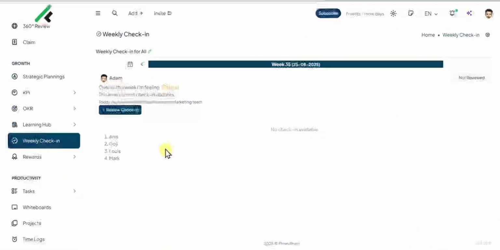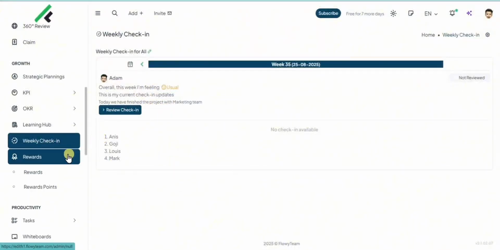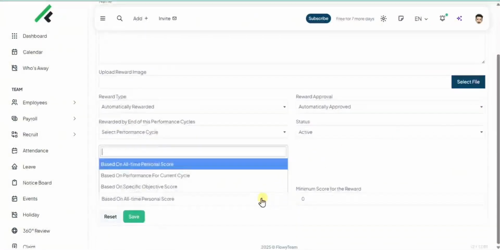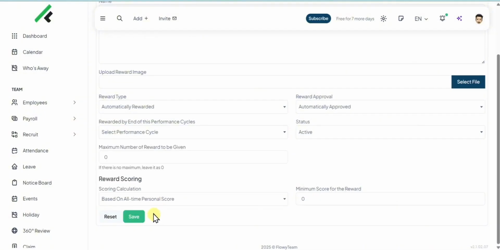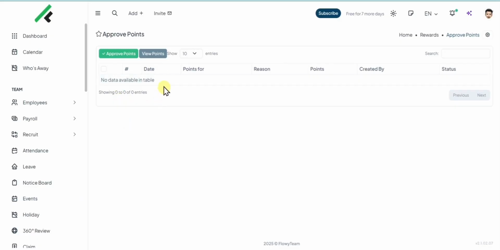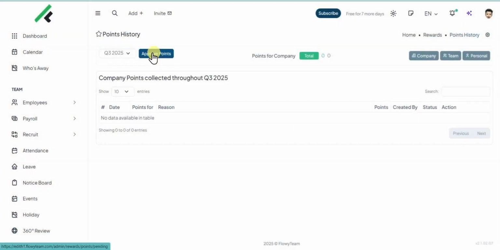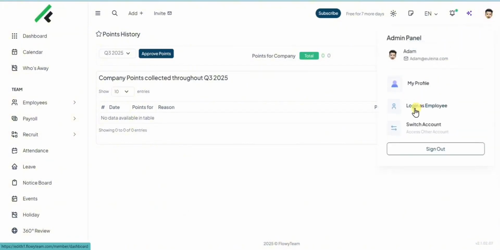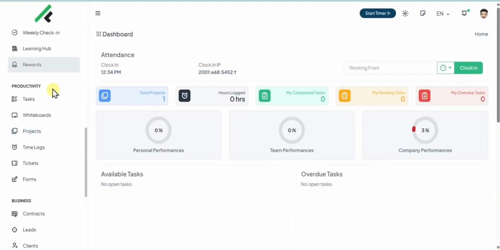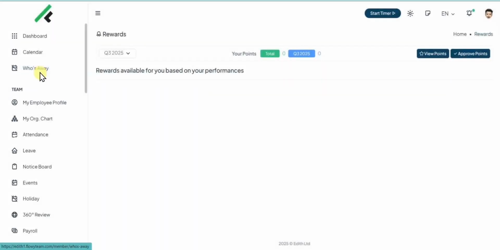Okay, the last one under the growth category is the reward. Let's click the reward. It is where you can set the reward for your employees. This is what it looks like when you fill in the reward. You can base the reward on personal scores or team or company level, and then these are the reward points where you can see the points collected by your employees. And if we go to the employee side, in the reward section, you can only see your own record, not the other teammates.